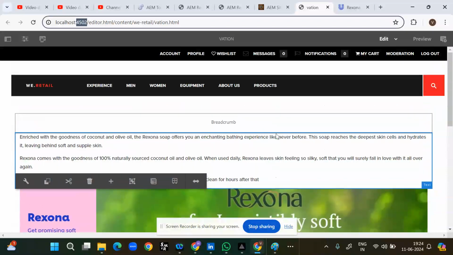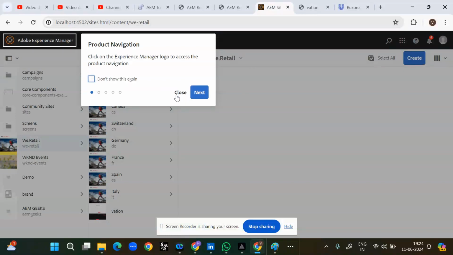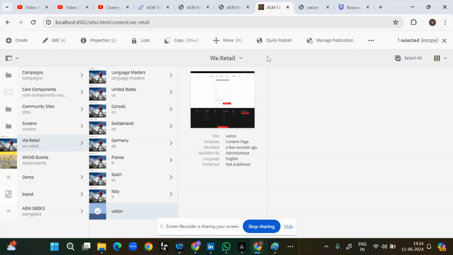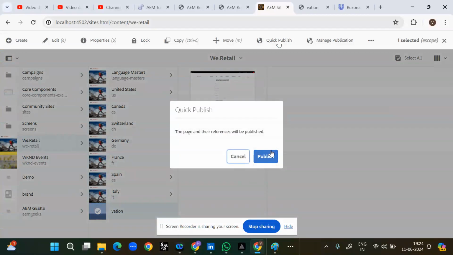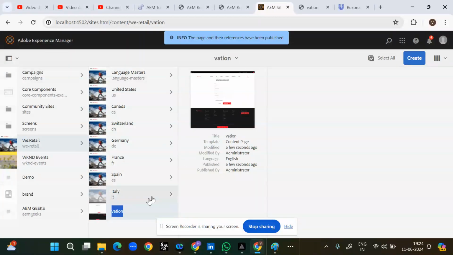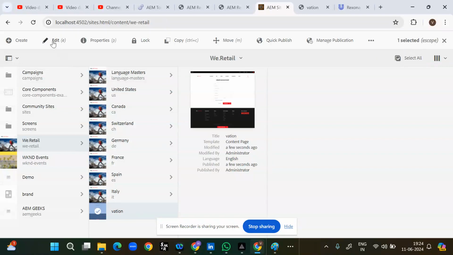Now I need to publish this page. How will you publish? This is one way to publish the page. And one more way is, simply go to your sites, and here simply click on the page. Here we have the quick publish option. So quick publish page, publish, and then open that page.